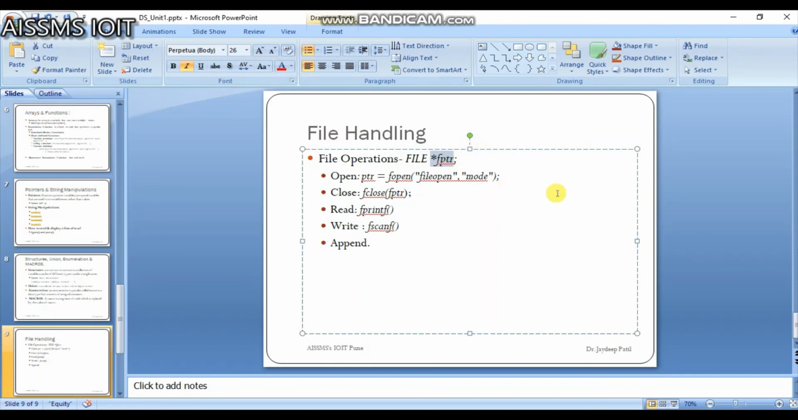For opening a file, opening is performed using the fopen function defined in the stdio.h header file. For opening, you can use the syntax ptr equals fopen with the name of the file and the mode in which you open it, for example for reading purpose or for writing purpose.